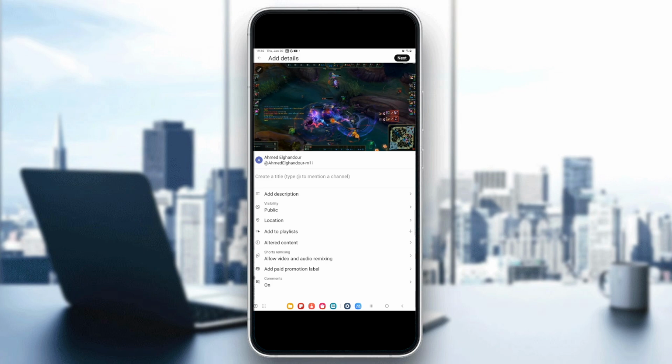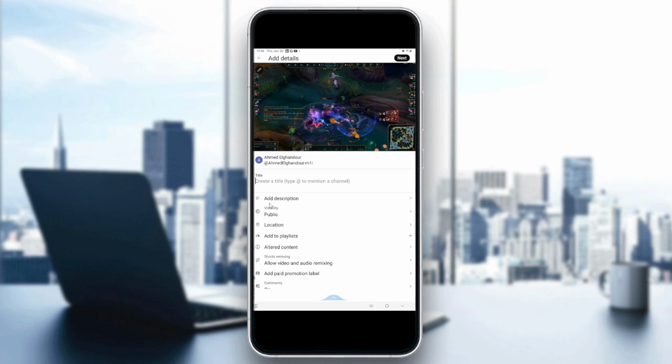For the fourth and final step, add details and post. Write a catchy title in this section right here, and add a description. This contains hashtags like hashtag shorts to improve visibility, and choose visibility settings from private, public, or unlisted. And after that, tap upload to publish your short.